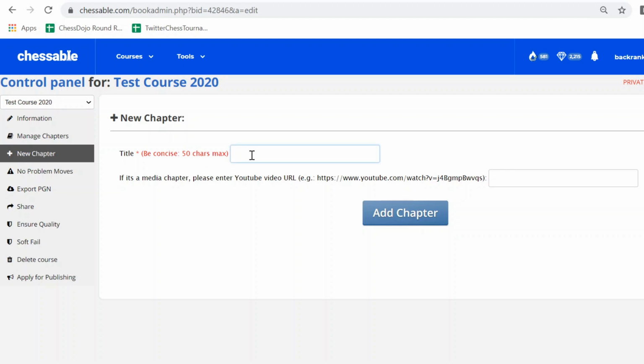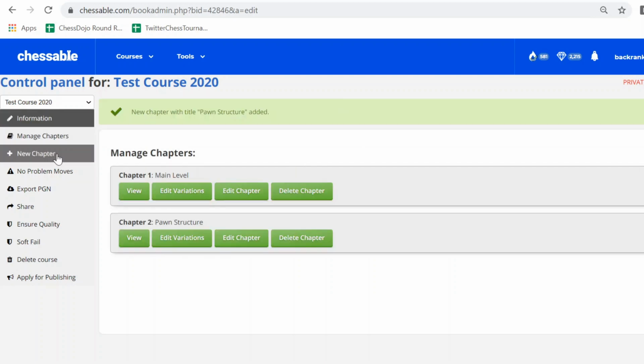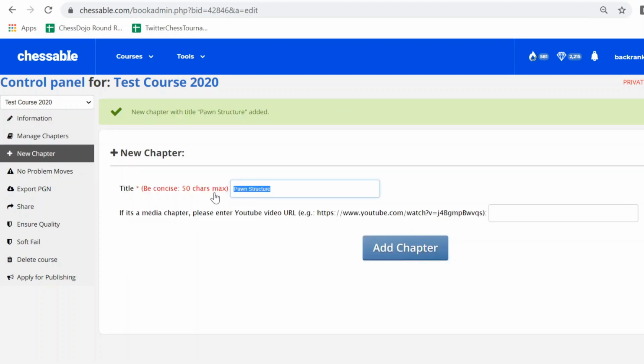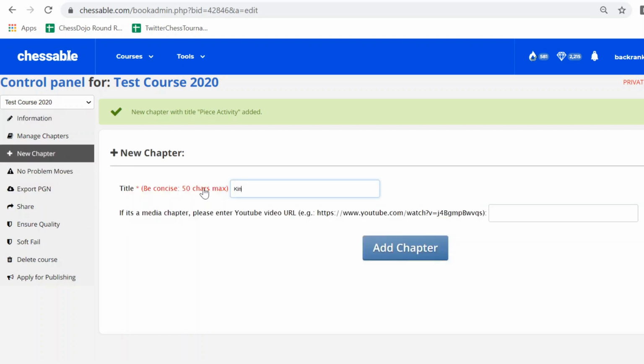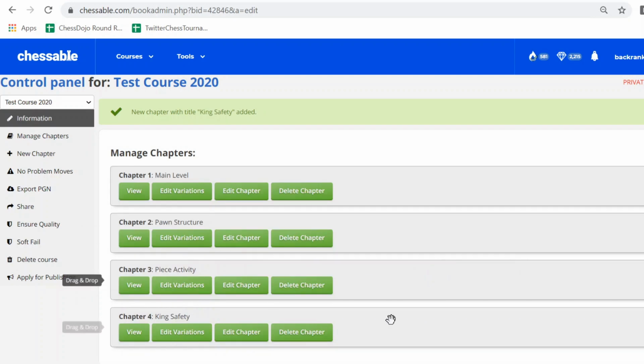So we'll call this, let's say, pawn structure. Let's say I'm making a course on that. I'll add a chapter. Let's add another chapter. We'll call it piece activity. Let's add that chapter. And then let's add one more. We'll call it King Safety, and we will add that chapter. So now we see those chapters here.